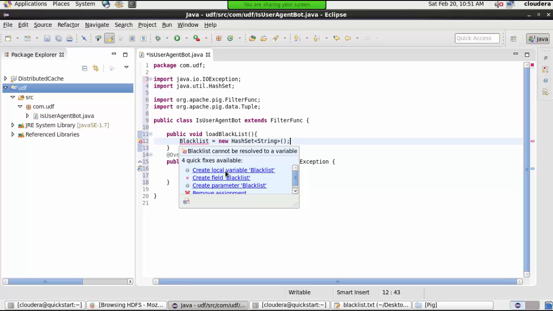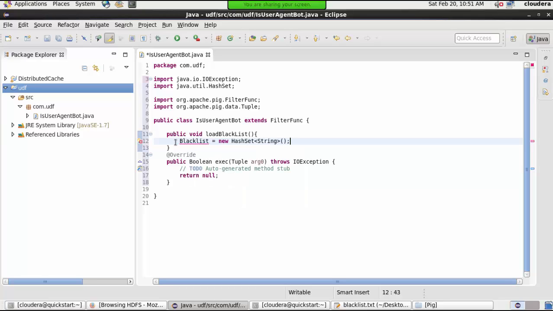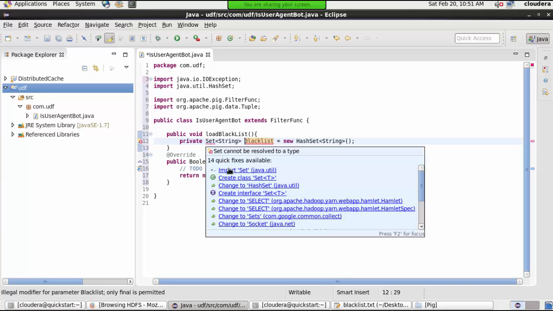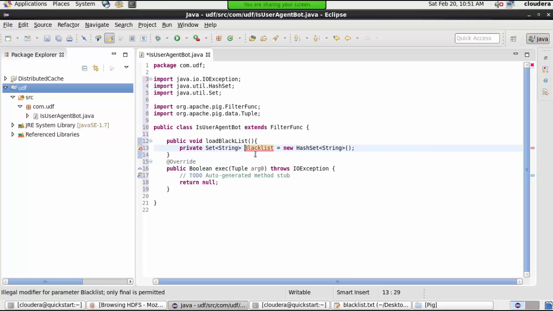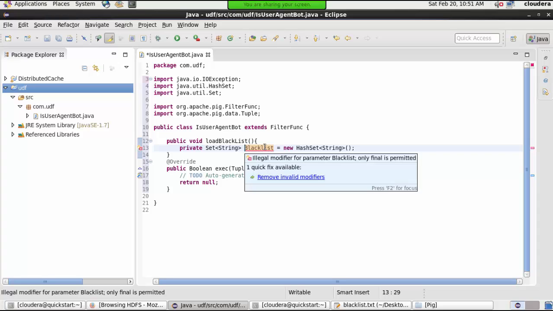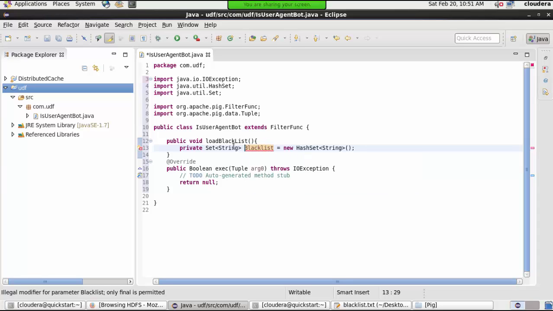Alright, so before that, I need to write here private Set<String> blacklist is equal to new HashSet. So I'll add this java.util import as well.